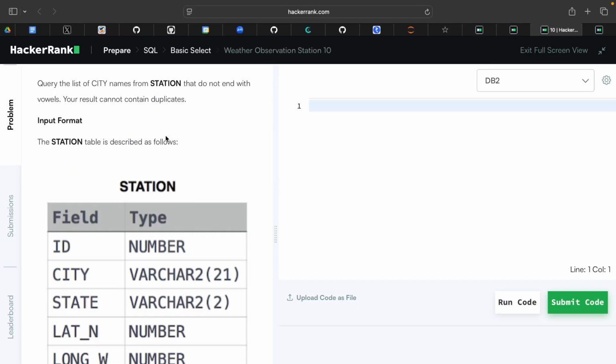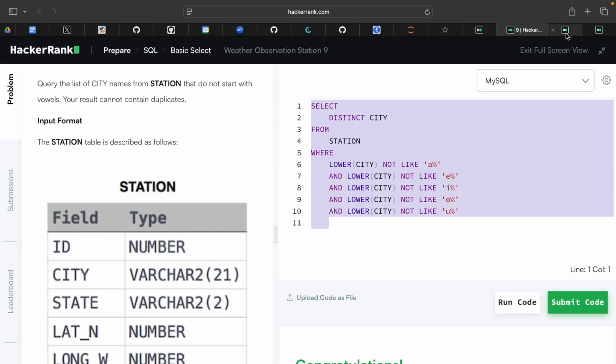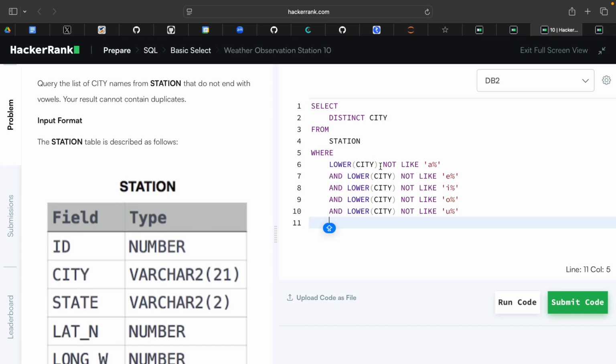So the next problem is weather observation station 10, and here the question is again similar to the previous one: query the list of city names from station that do not end with a vowel. So it is similar to what we have solved. I won't waste much time. I'll copy the previous code and just edit this one. It should not end with, so we just need to change this one: a, here also e, i, o, u.